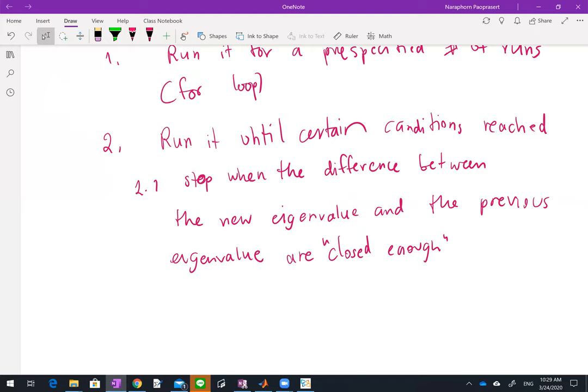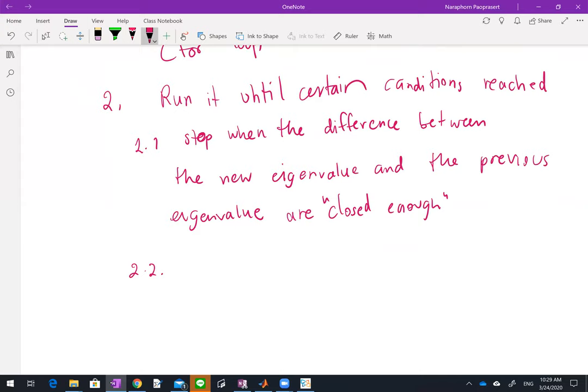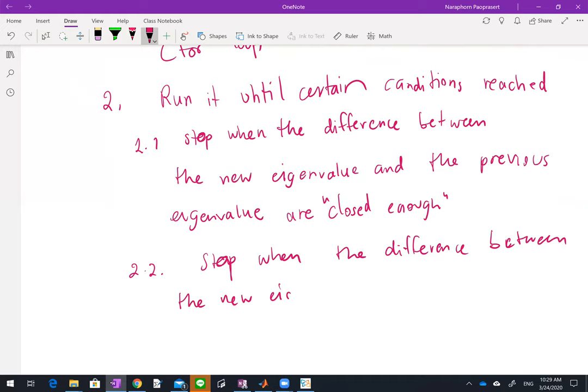For the second one, it's just: stop when the difference between the new eigenvector and the previous eigenvector is close enough.